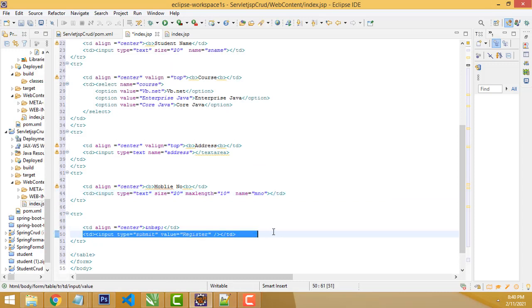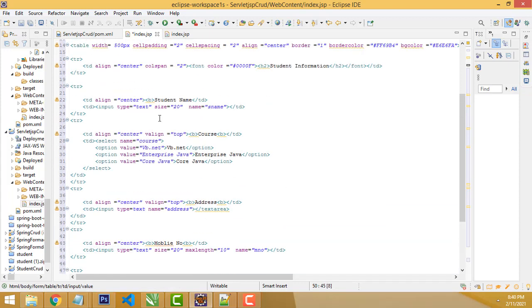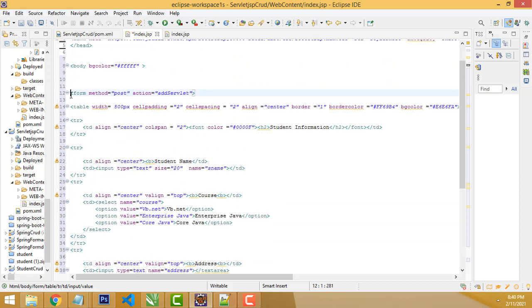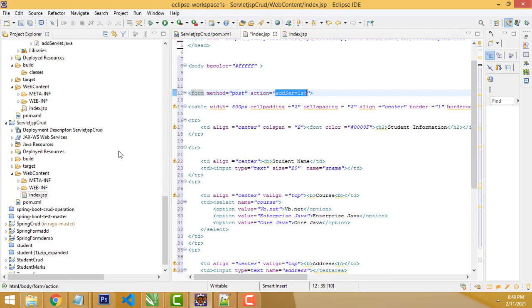Here I have created one button. It will be type submit, click. After clicking the register button, it is submitting the form. It will be method post. Action is add servlet, right? For the add servlet file, we have to create the servlet file over here.